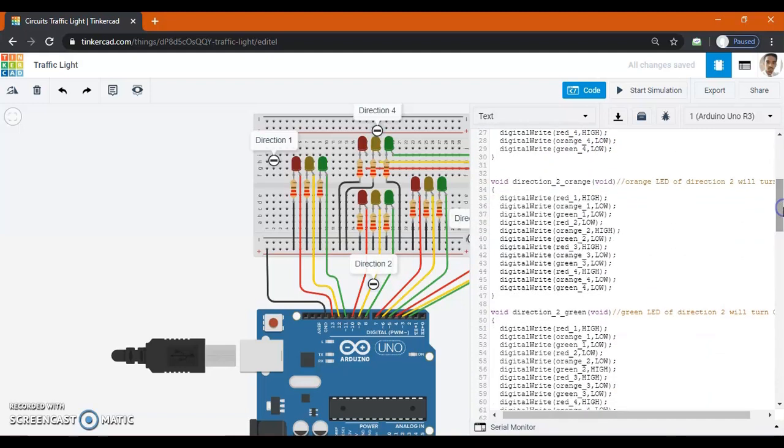When green is turned off, then orange of direction 2 will be turned on. In this case, the red LED and green LED of direction 2 will be turned off. So you can see from here, red LED and green LED are low while orange is high. In all other directions, the red LED will be turned on. So you can see from here, red 1 is high, red 3 is high and red 4 is high. All other LEDs are low.